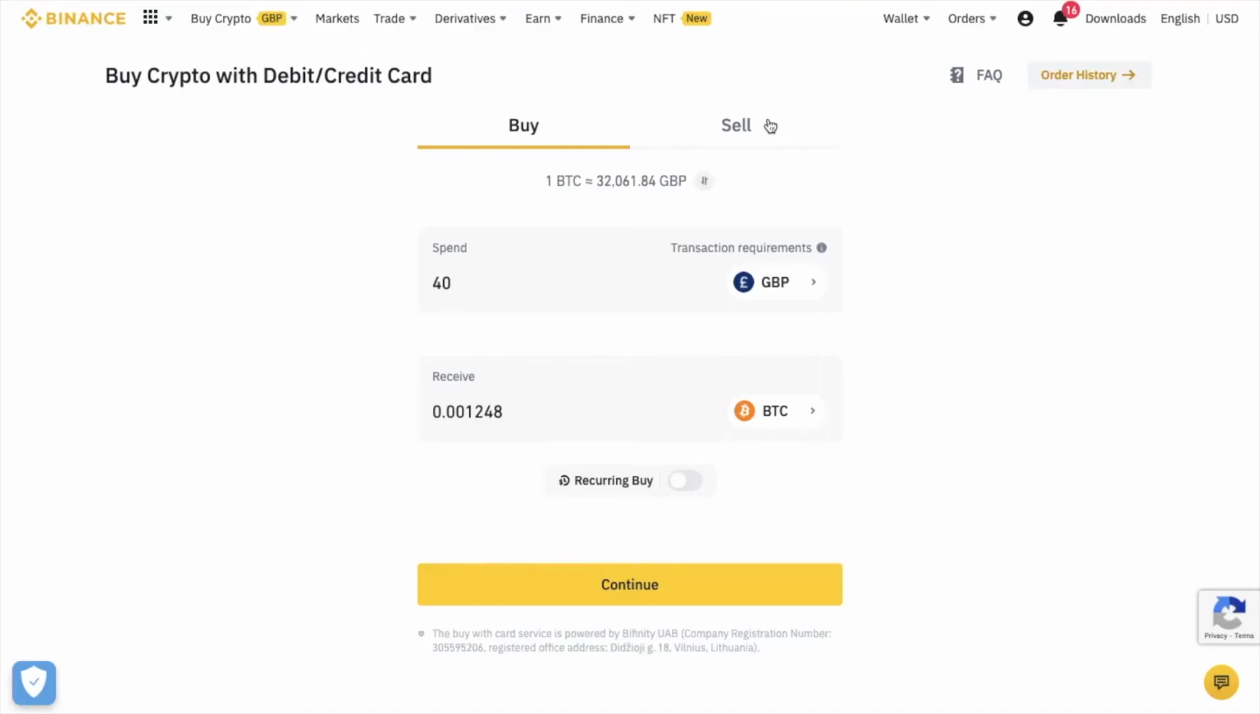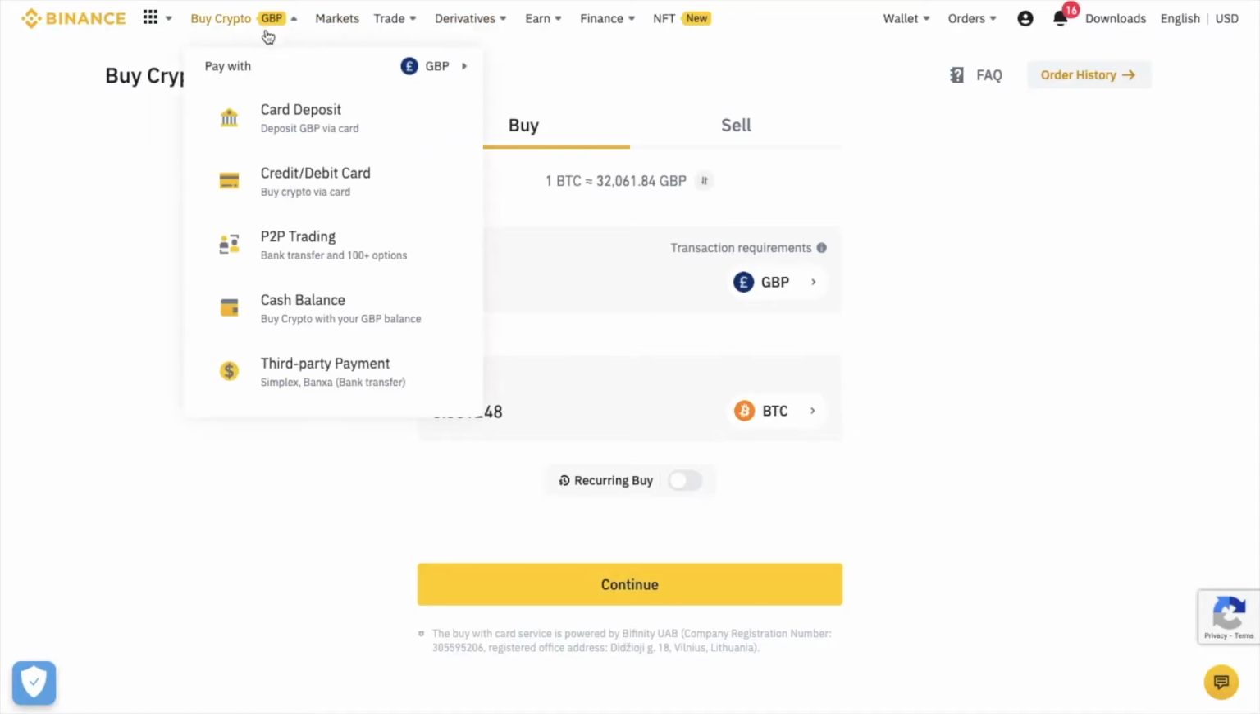If you want to get some fiat currency or traditional money into your account so that you can get better prices, and you want to do this using a card, from the top of the screen, choose Buy Crypto again, then Card Deposit.